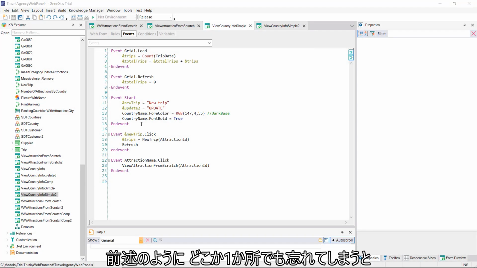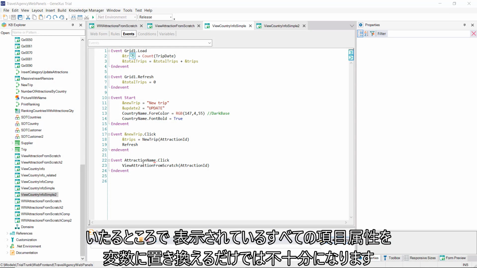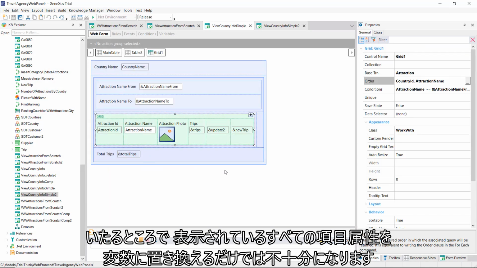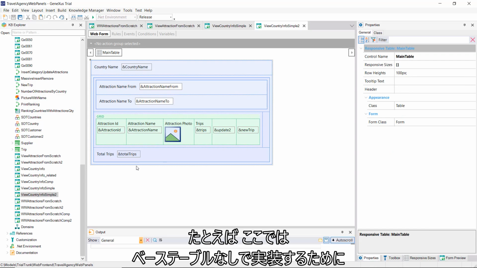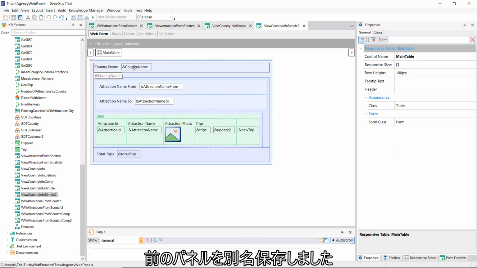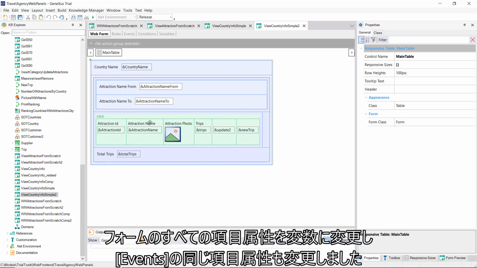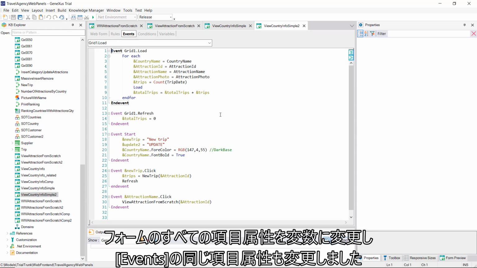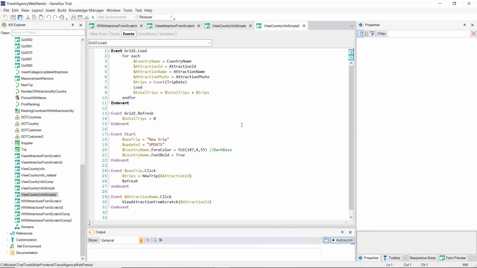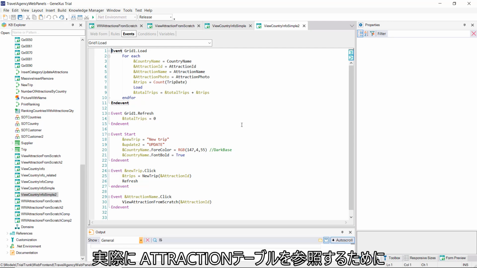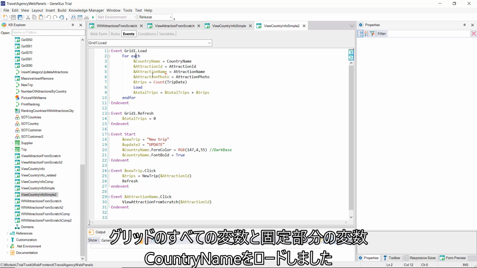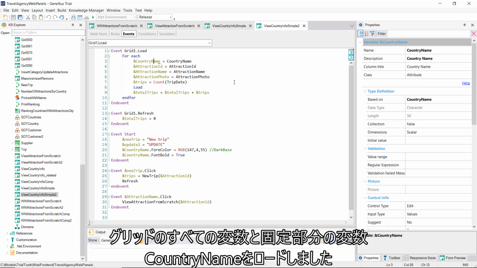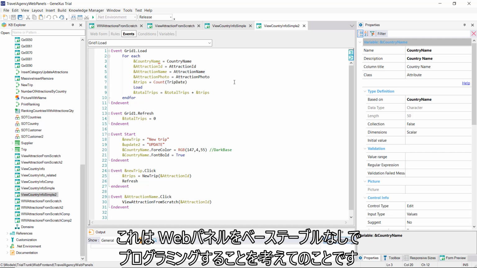As we've seen before, it's not enough to replace all the attributes we show with variables everywhere if we forget to do it in one of these places. For example, here we made a save as from the previous panel to implement it without a base table. We changed all the attributes of the form to variables, and also those same attributes in the events. In fact, we programmed the load event of the grid by specifying the for each command to run through the attraction table and load all the variables of the grid, and also the one of the fixed part, country name, thinking that we're programming the web panel without a base table.